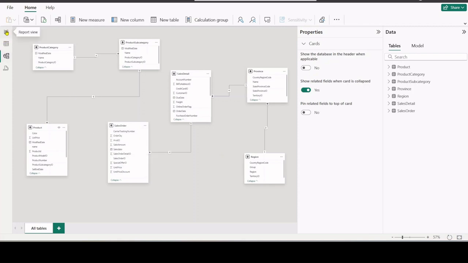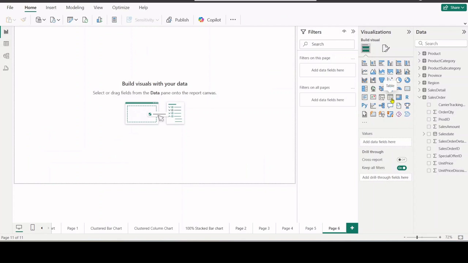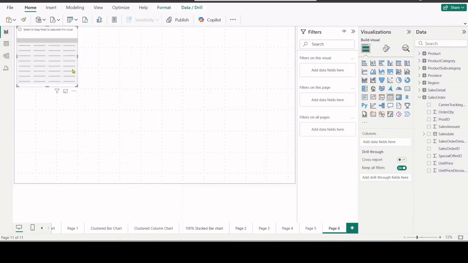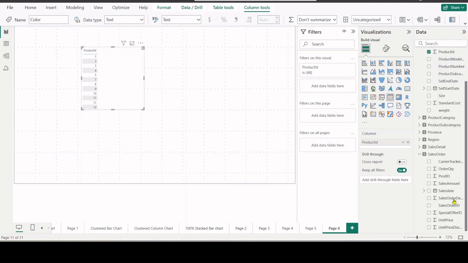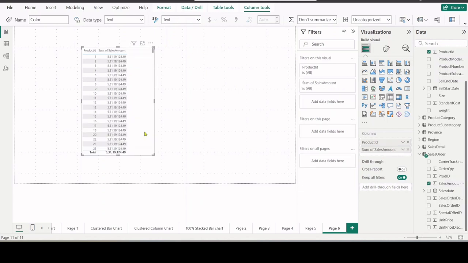Now go to the report tab and click on table. Now drag product ID from the product table, and you can see that the output generated is not accurate. For each product ID, it is showing the total of sales amount, which is not accurate. The reason is the product table and the sales order table are not connected to each other using a common column, or we can say that there is no relationship between these two tables.